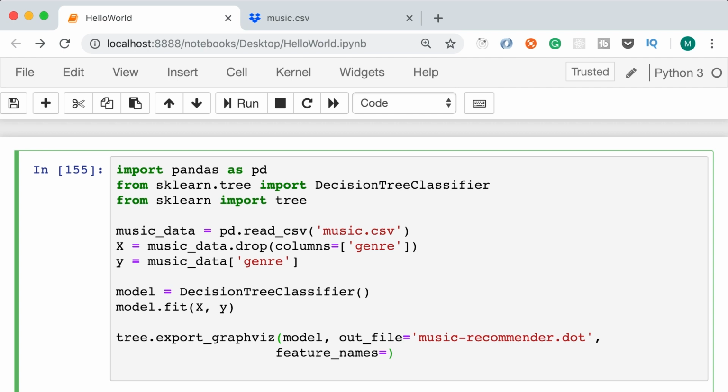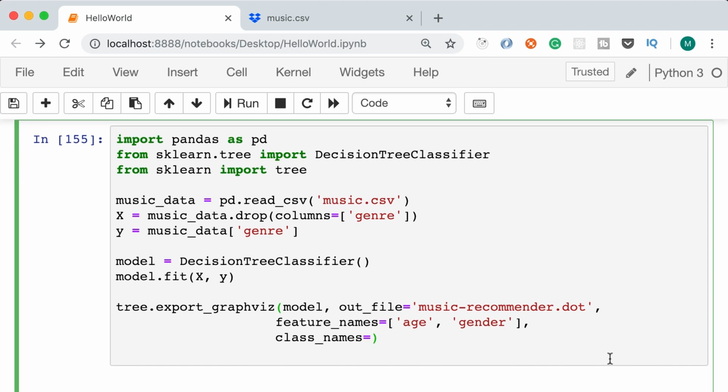Now, the other parameter we want to set is feature_names. We set this to an array of two strings, age and gender. These are the features or the columns of our data set. So they are the properties or features of our data, okay? The other parameter is class_names. We should set this to the list of classes or labels we have in our output data set, like hip hop, jazz, classical, and so on.